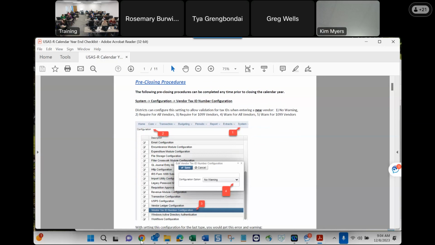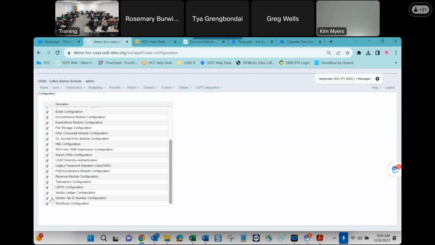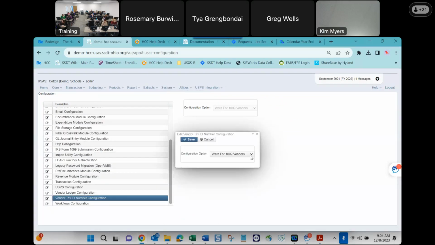There's a few options there. So there's no warning, require for all vendors, require for 1099 vendors, warn for all vendors, and warn for 1099 vendors. I went ahead and set that up for just warning for the 1099 vendors, and I'm saving that.